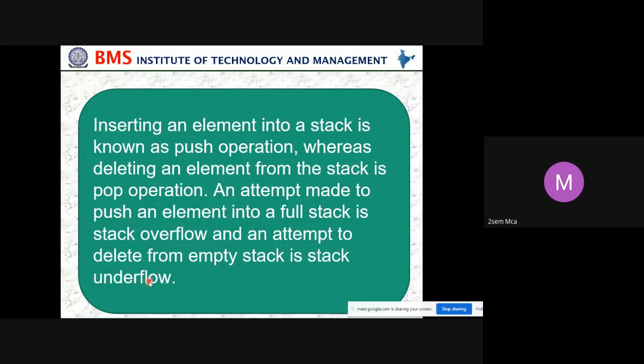So overflow, underflow, push, pop, display. These are the things which you have to remember with respect to stack. What is push? Insertion operation. What is pop? Deletion operation. What is display? The elements which are there, I want to display. Overflow: the stack is already full, I cannot insert anything, so that is overflow. Underflow: there are no elements, I cannot delete, so that is called an underflow.